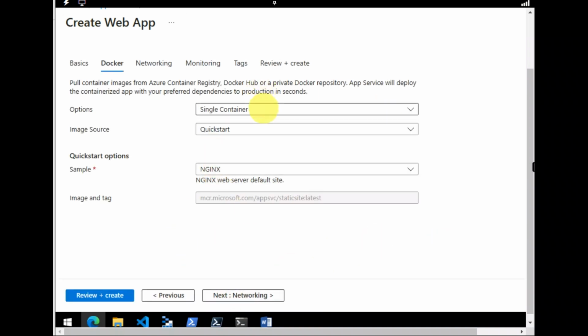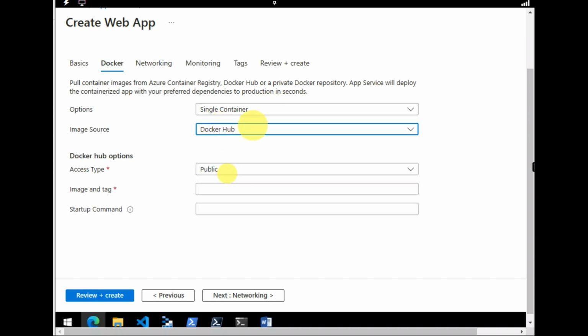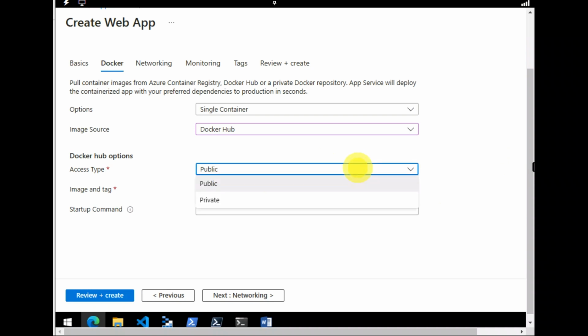keeping everything as default. In the options, I'm going to use single container. You can also use Docker Compose. Then in image source, I would go with Docker Hub. However, you have multiple options to go with. And in access type, I would go with public. There are 2 options, private and public.